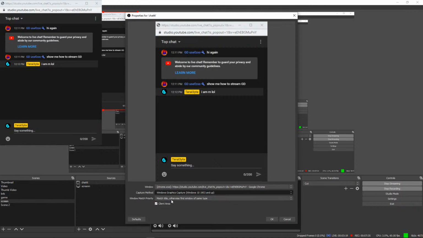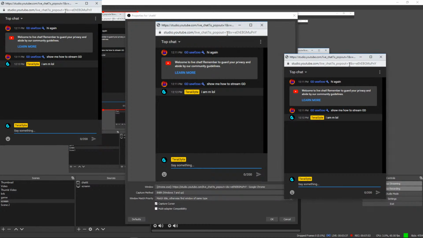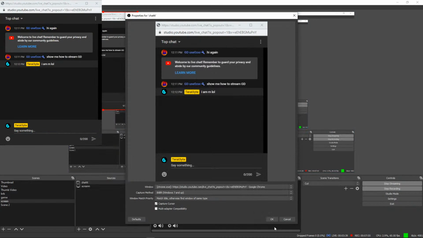You have the option to make it capture your cursor. If I switch it off, then it's not there, but if I switch it on, then it will show the cursor. It's not showing right now because I'm not on the chat window, but now it's showing because I'm on the chat window. So you click OK, and then it'll show up here.